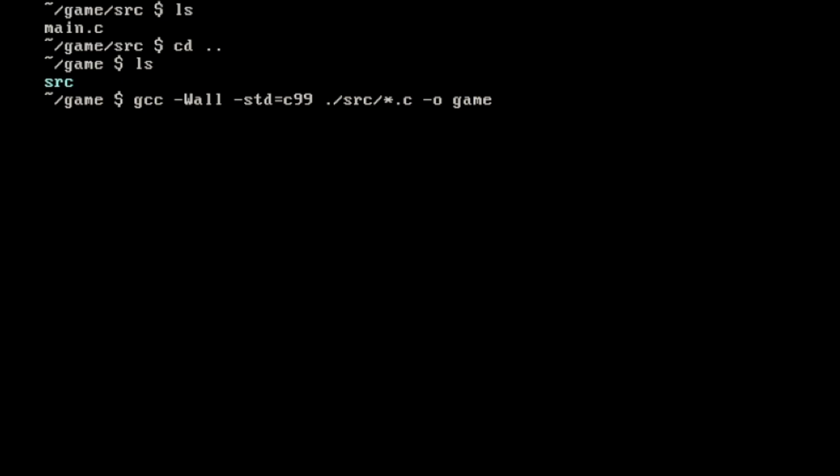So this is it: gcc -Wall, the standard C99. I'm going to compile everything that is inside the source folder that has the extension .c, and with -o, the output of my executable is called game. So hopefully, as we can see, no output is actually good news. If I list my files, now I have two items. I still have my source folder, but I have this red thing that is the game.